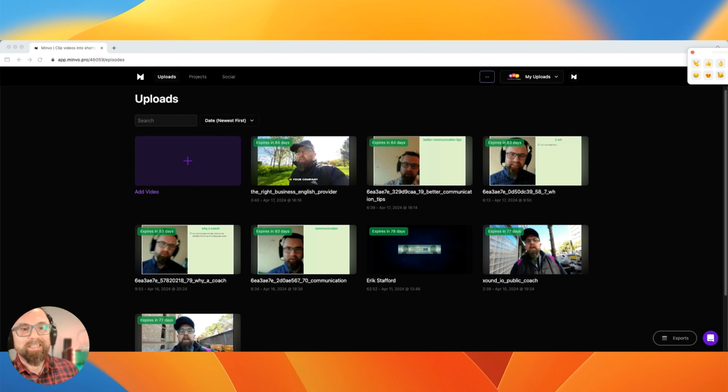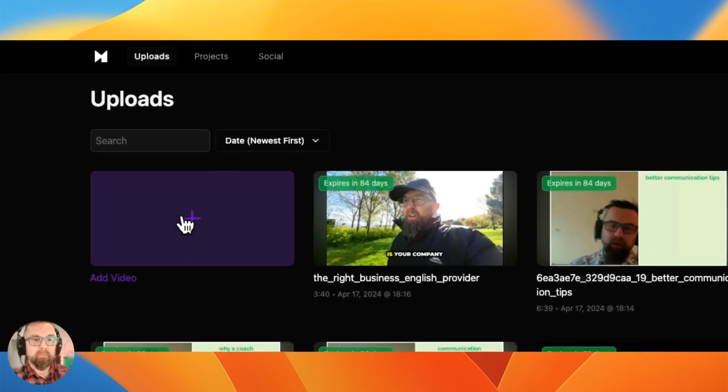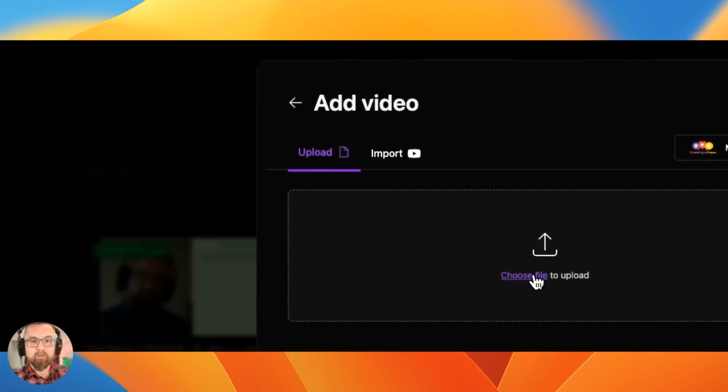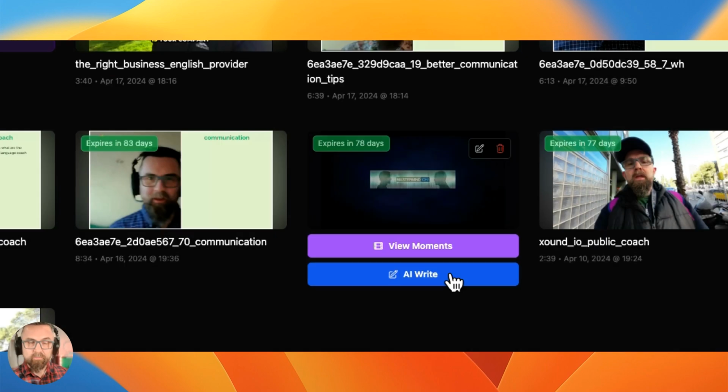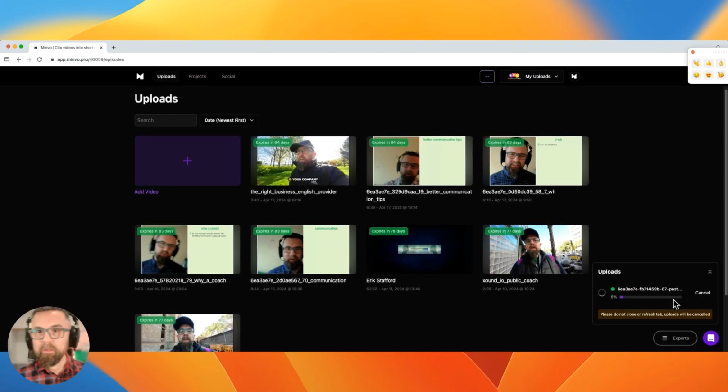So this is my dashboard, and if I want to add a video, I simply click Add Video. I go to Choose File, and I choose the video that I want to upload. And what it now does is it starts to queue this up, and the AI is going to take over. Now, what the AI does is it looks for the key points, it looks for the possible viral clips, and it then chops those up for you. And it does this all in the background.